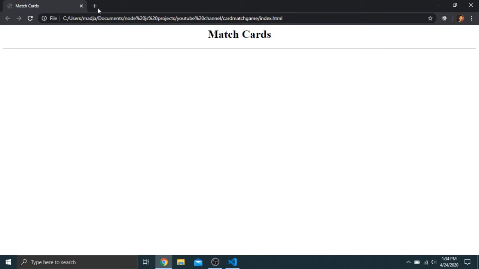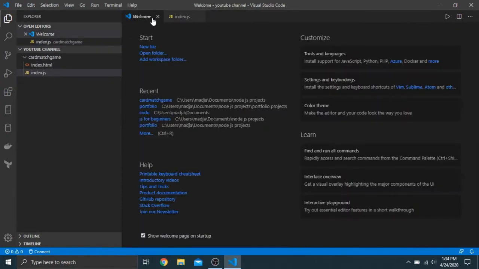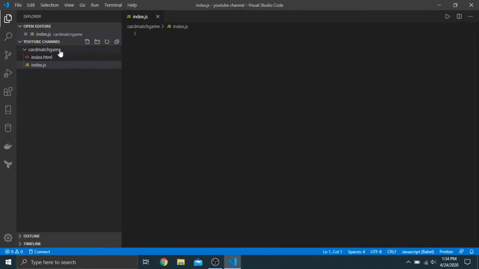Pretty simple. So now what I want to do is go to the CSS. I want to do this in sections because the JavaScript is going to be the biggest piece. So I'm going to do styles.css. You can name that whatever you want.